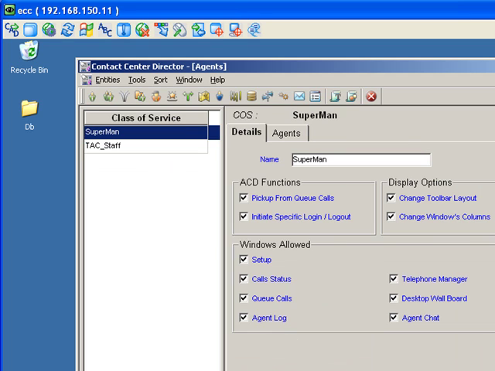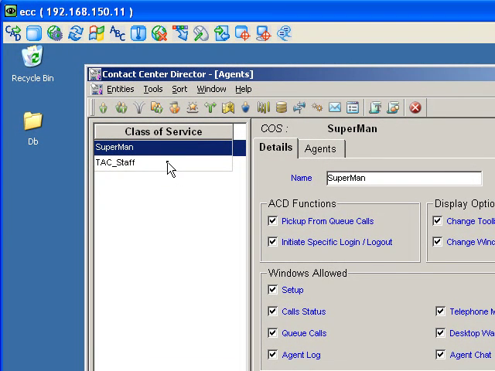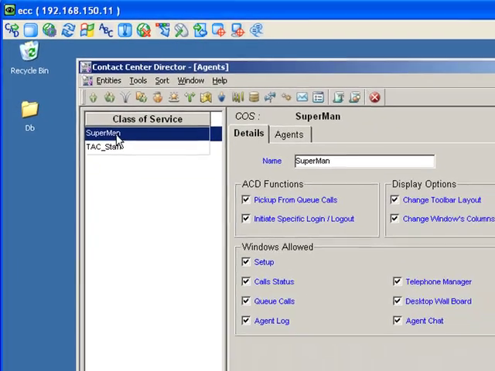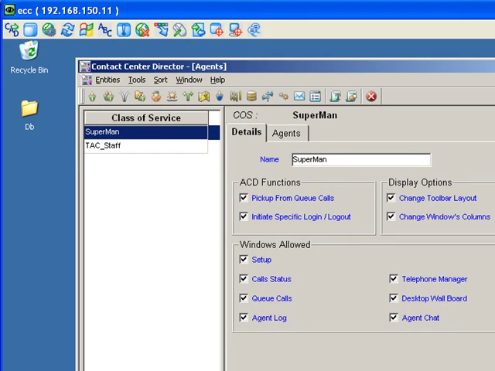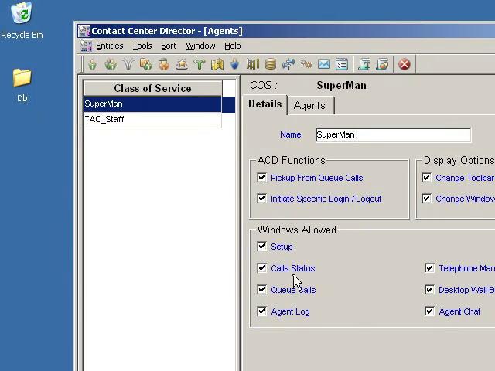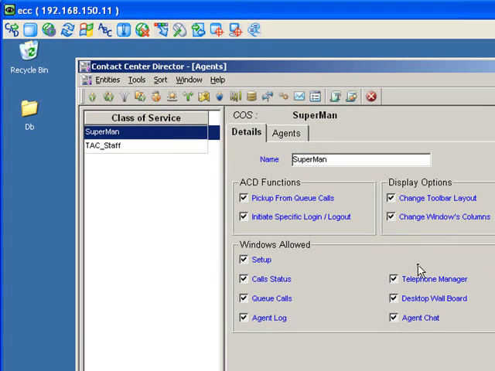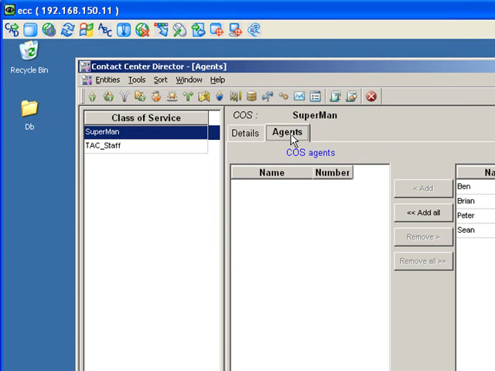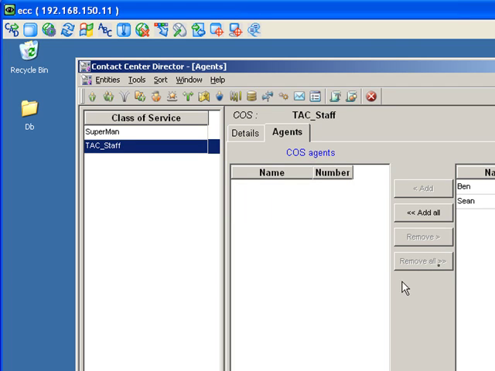I want to point out class of service. So we can assign Ben to one of two classes of service. I've created a class of service called Supermen and one called Tax Staff. And the differences between these are displayed in this tab here. So you would create a new class of service, and you would select the various functions that members of that class of service have access to. So in the case of the Supermen, we'll make Peter a Superman and Brian a Superman, and in the tax support we'll make Ben and Sean members of tax staff.